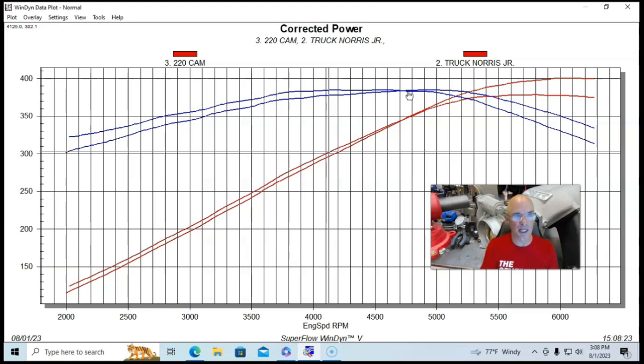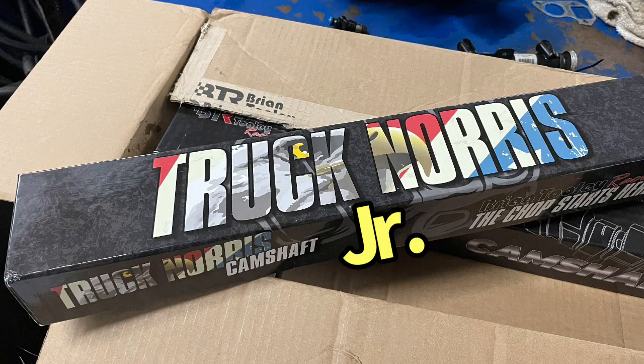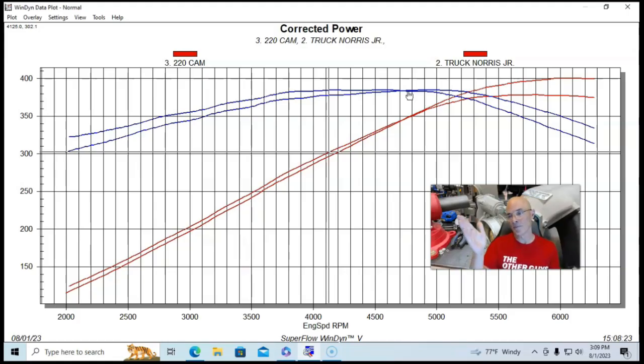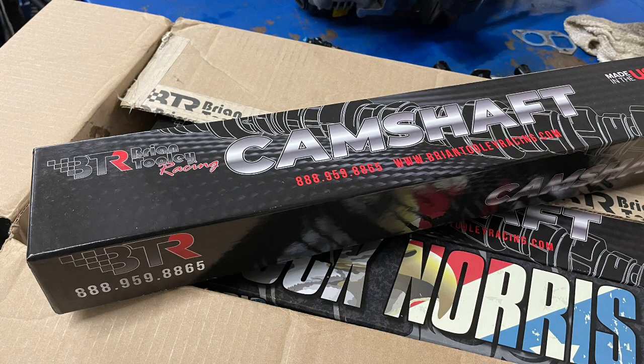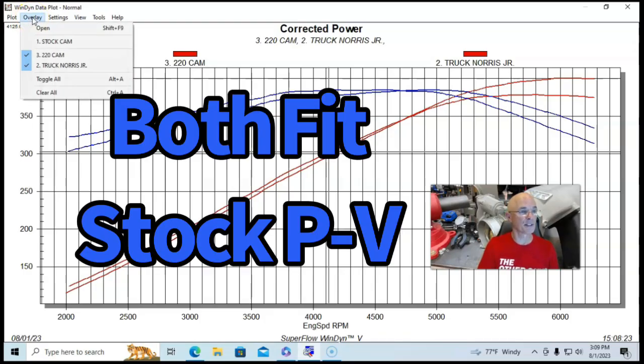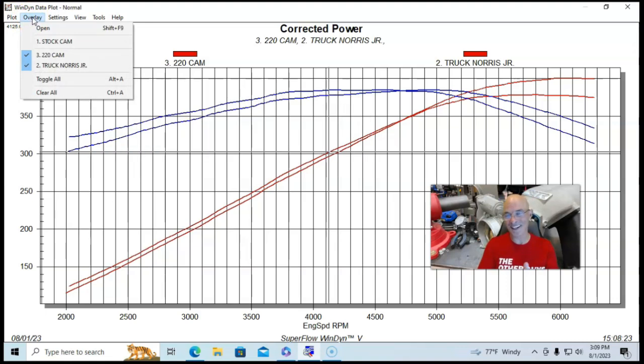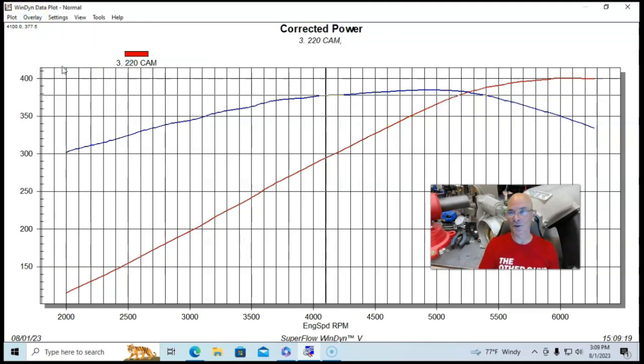Now, we saw the Truck Norris cam was better than the stock cam basically everywhere, so if you want to improve the power output everywhere and not sacrifice anything anywhere, that's a good choice. But if you're really looking to make big power, take a look at this bigger 220 cam. Now let's take a look and see what happens if you want even more power. If you're all about that top end, I'm going to go ahead and get rid of this Truck Norris cam.